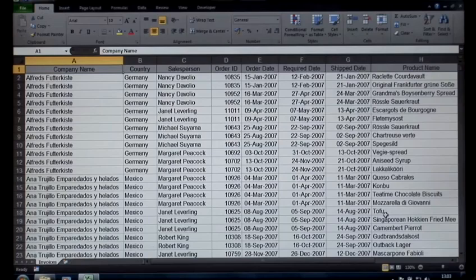How to use pivot tables in Microsoft Excel. A pivot table is a fantastic tool to create summaries and analyze data within Microsoft Excel. Sometimes we're all presented with mass amounts of data.